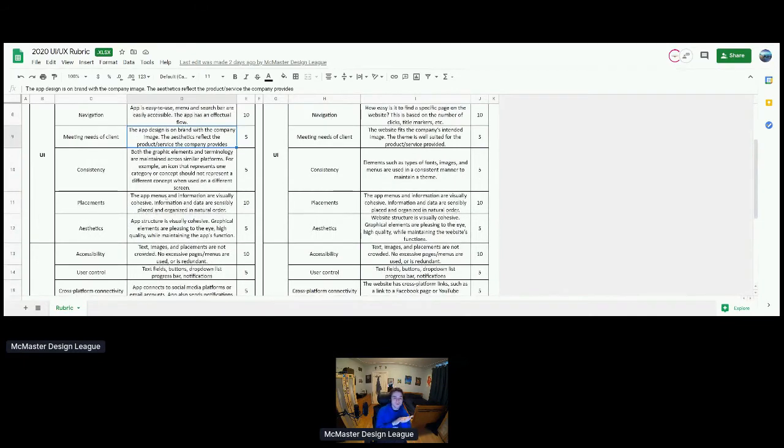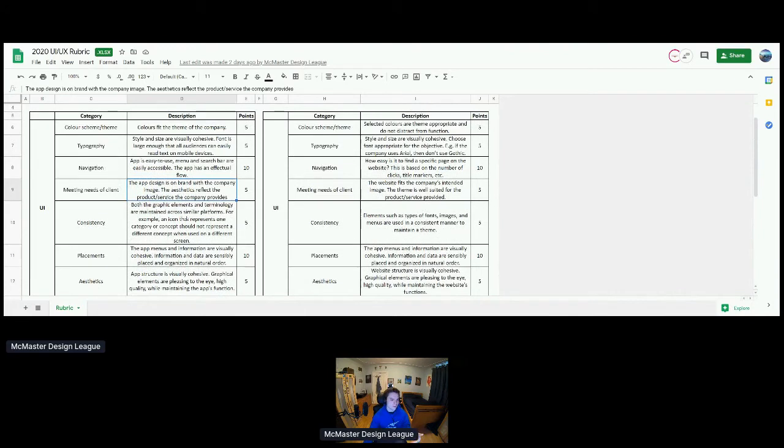Consistency. So this is a technical component. You know, when it comes to the navigation, that is UX. Meeting the needs of the client is understanding the question. Color scheme, theme, a little bit technical, but you're kind of mostly given that, same with typography. But consistency is a technical design component. So what do I mean by this?